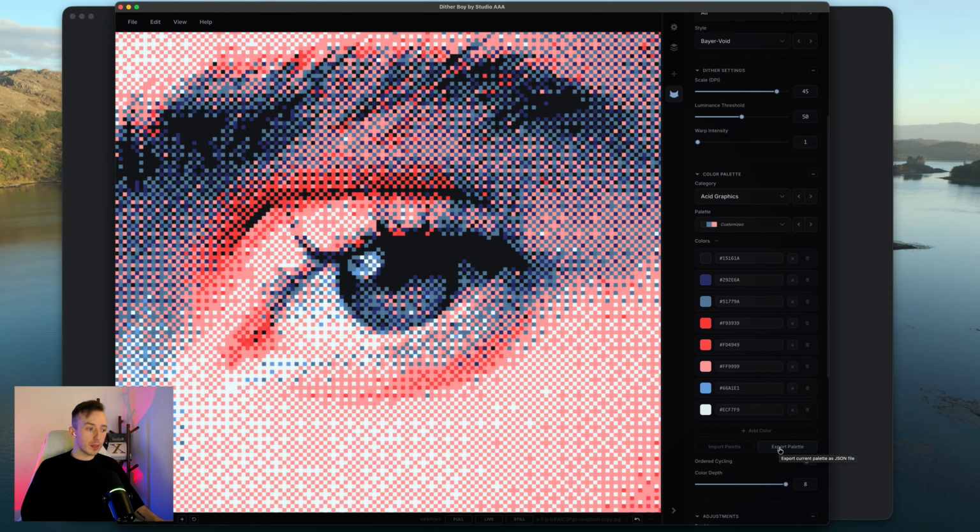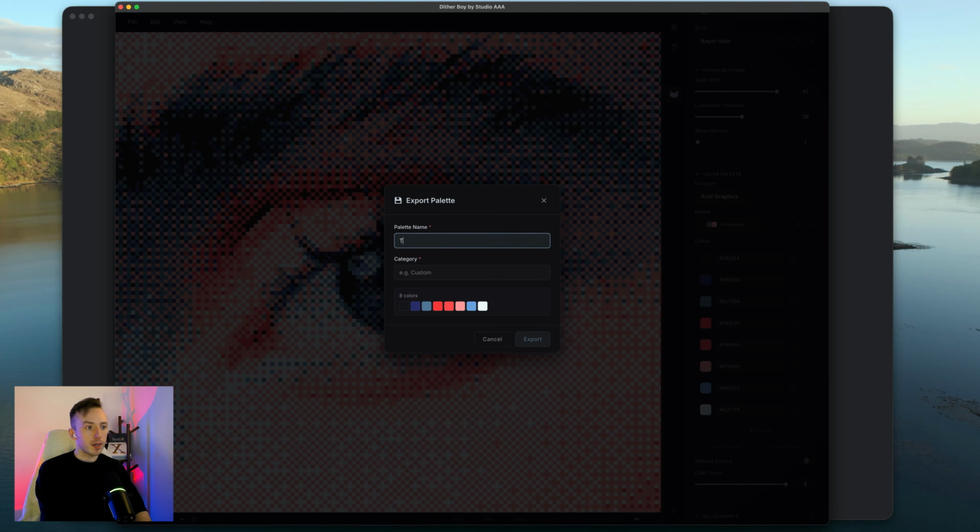So if I now come to export palette and I name it tutorial demo just for today, and I add it to the category of acid graphics. Click export. I can now share that with another Dither user or in the Discord.